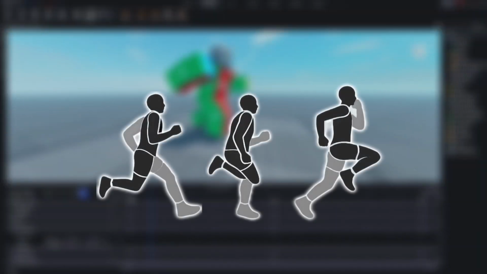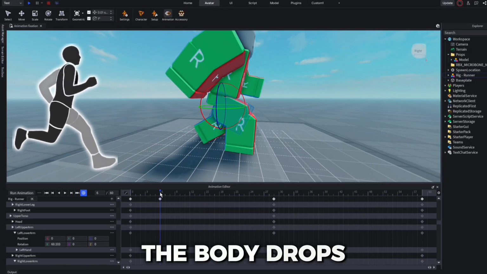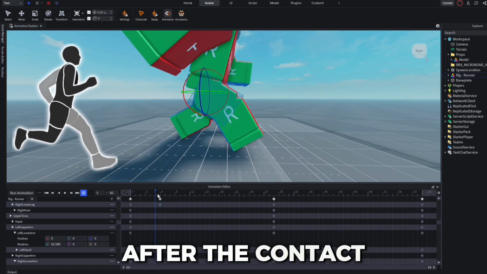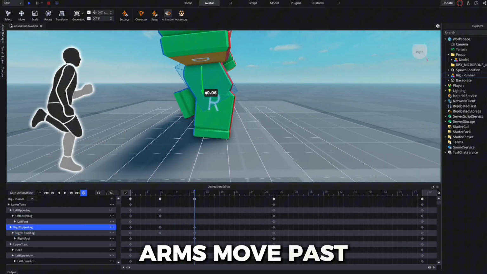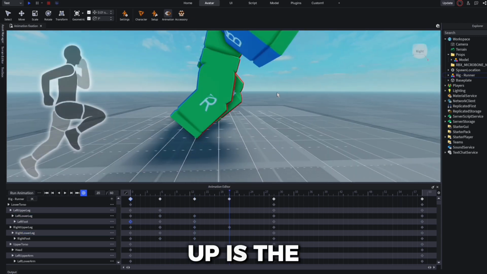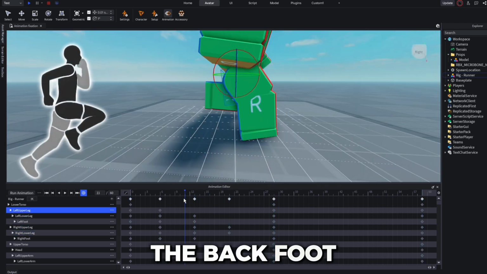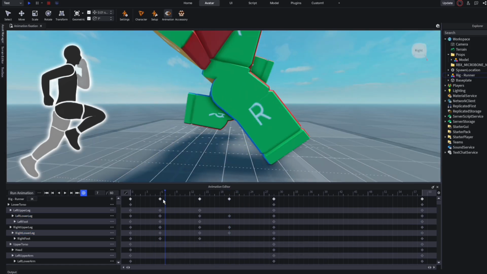Their legs are not moving through the cycle properly yet, so now we need to build the in-between poses. From here, create the down, pass, and up poses. Down is where the body drops into the planted foot after the contact. Pass is where the legs and arms move past each other through the middle of the cycle. Up is the final push of the back foot into the air, right before landing into the next contact pose.